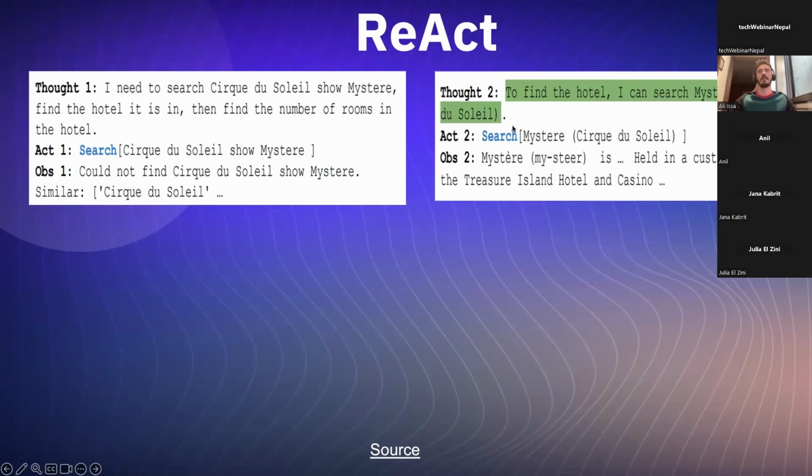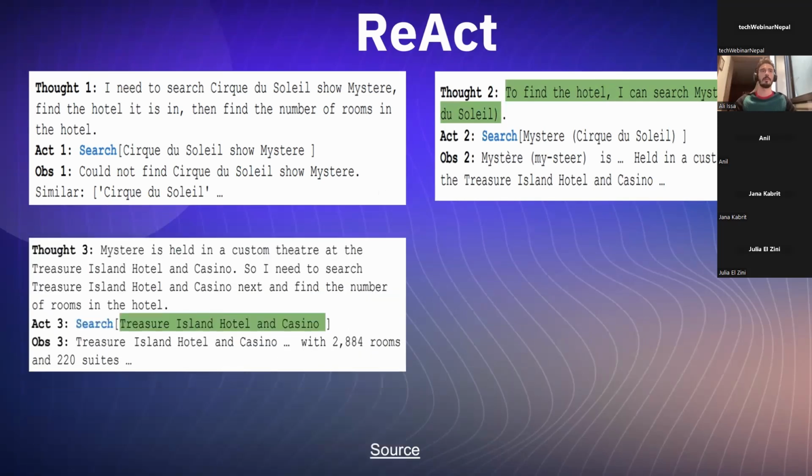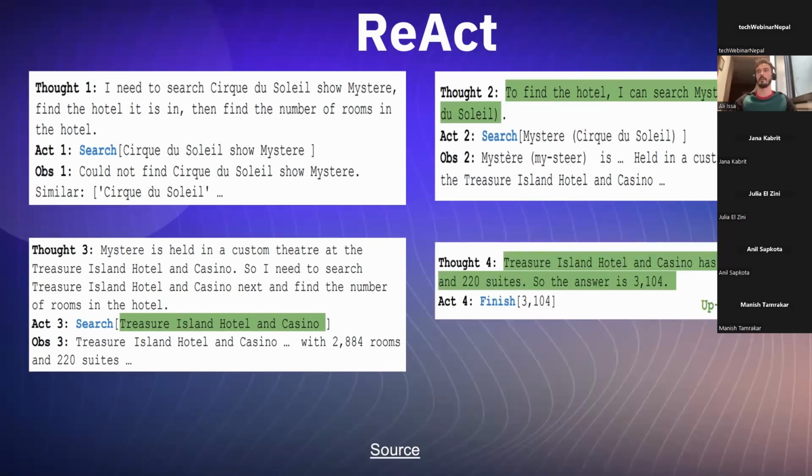In the second thought, based on the search, they did not obtain any results about the Cirque du Soleil. So the model changed how it wants to perform the search. It changed from searching the Cirque du Soleil to searching Mr. Cirque du Soleil. So based on this change, the model was able to get the appropriate answer about the name of the hotel. And then in the next thought, the main idea is to check the number of rooms. So after the LLM was able to know the name of the hotel, the model performed an action in order to search the number of rooms, and at the end was able to get the appropriate answer.